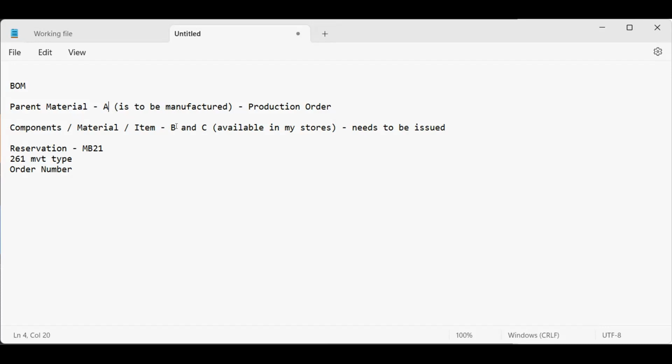So I have to issue it. For example, three quantity of B is required, and five quantity of C. That means to produce A, I need three quantities of B and five quantities of C together. So I have to issue three quantity of B and five quantity of C so that it can manufacture A of one quantity.